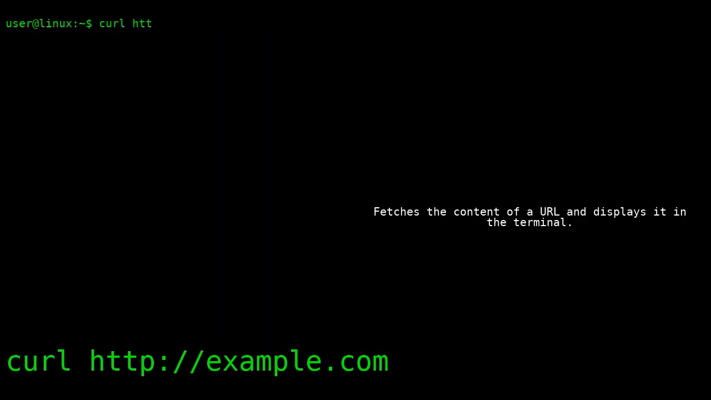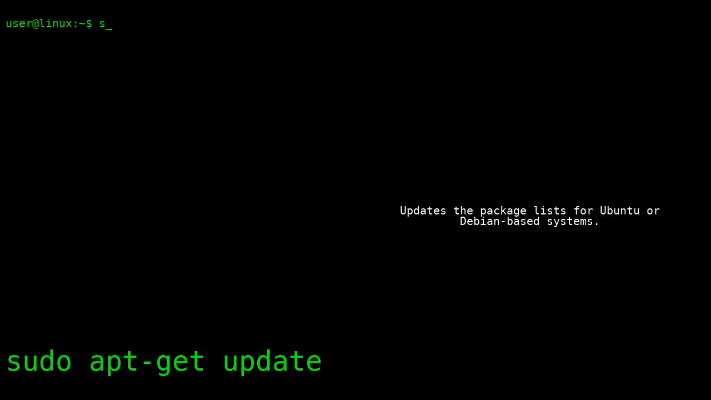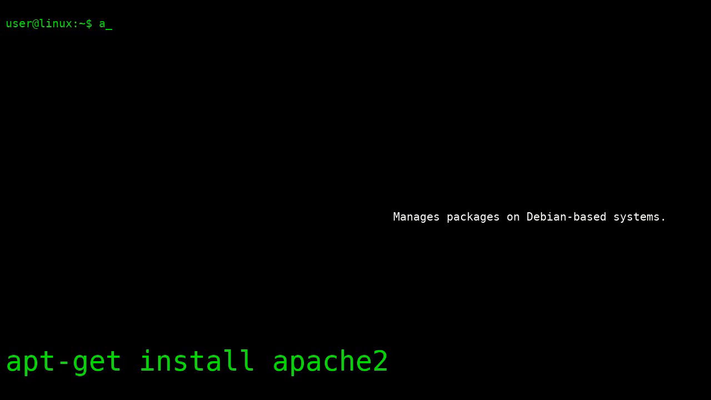Fetches the content of a URL and displays it in the terminal. Updates the package lists for Ubuntu or Debian-based systems. Powers off the system immediately. Manages packages on Debian-based systems.